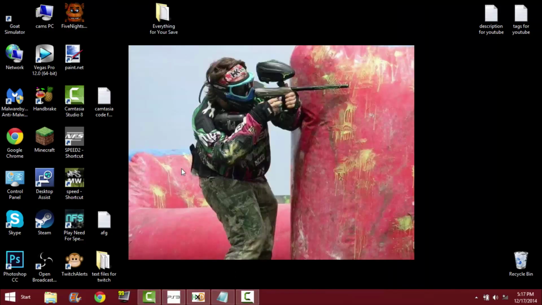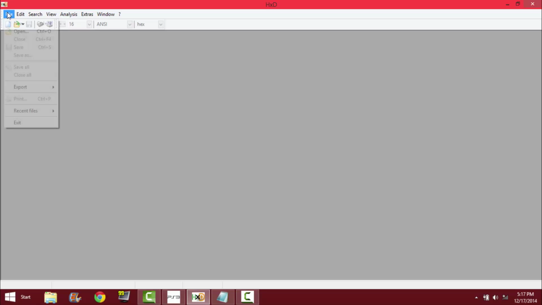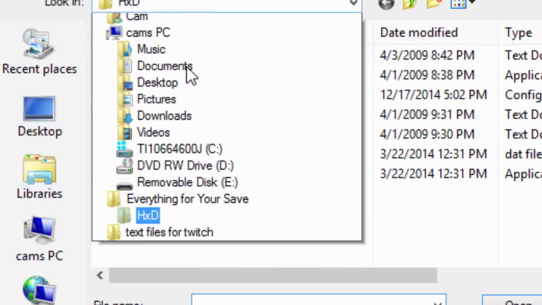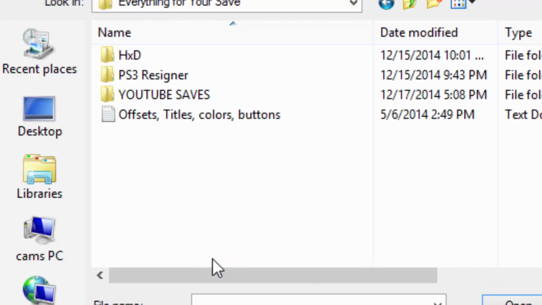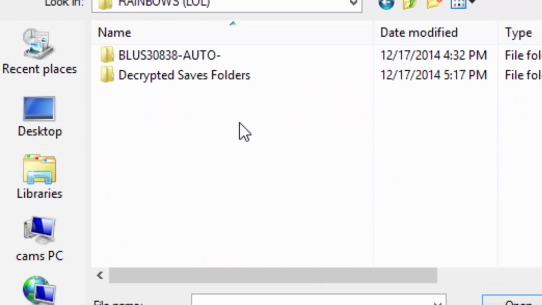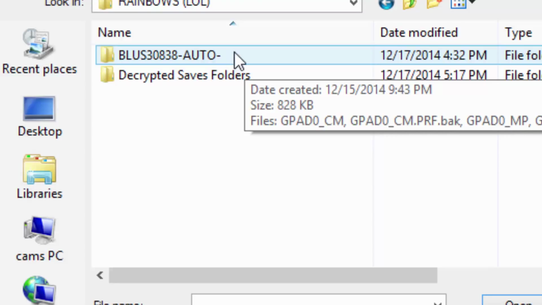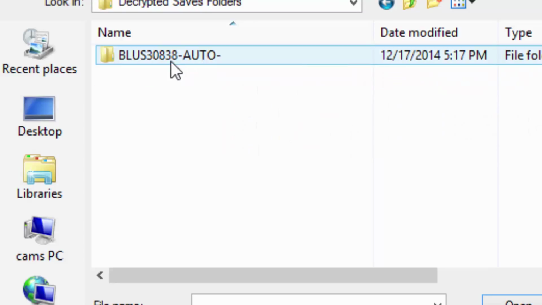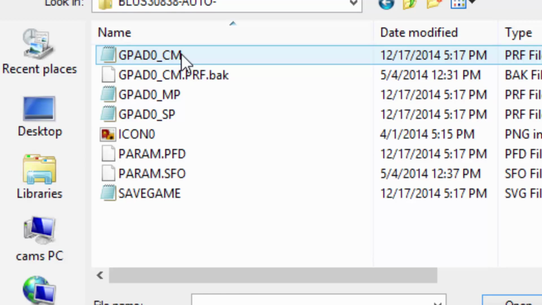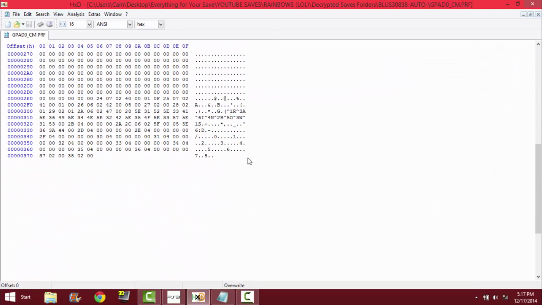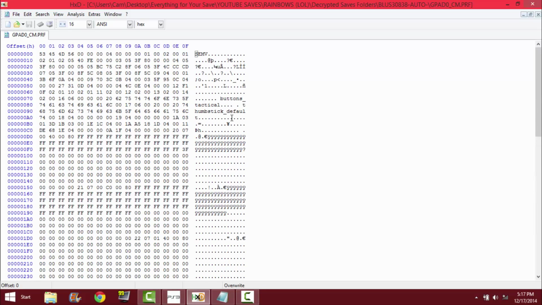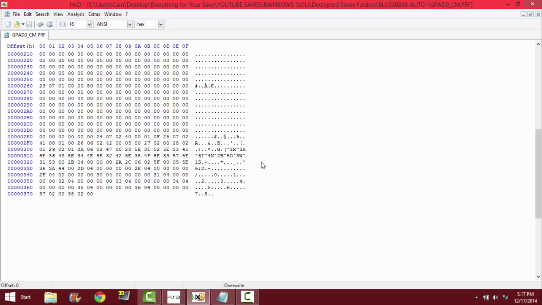Alright, so that's done. Go ahead and open up your hex editor. Go ahead, file, open. Go back to your desktop where that file is, everything for your save, YouTube saves, and then go back into Rainbows. You're going to notice there's another file here, decrypted save folders. This is the original one that's just sitting here. You don't want to use that. Go to decrypt saves. It's going to be the same thing, but it's actually a bit different. Basically, decrypting it, I think, changes this so that it's in English and not Chinese, so you can actually read it. I think Activision makes it Chinese because they don't want you trying to mess with their stuff.